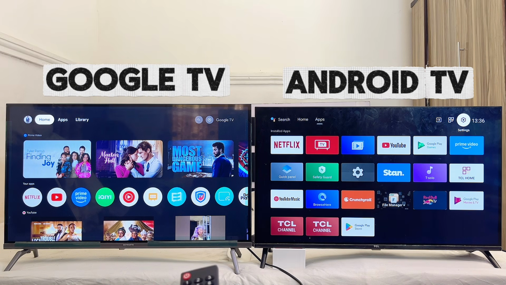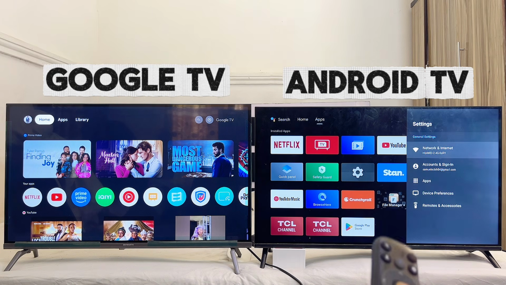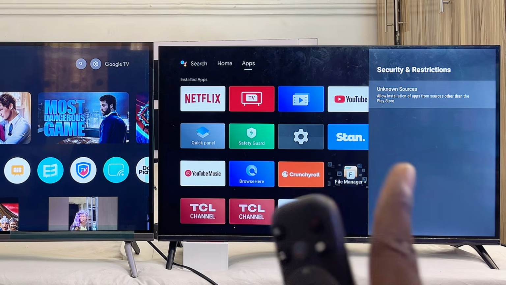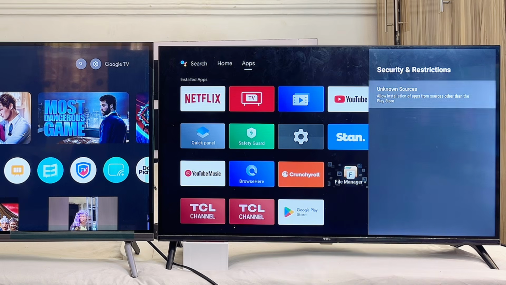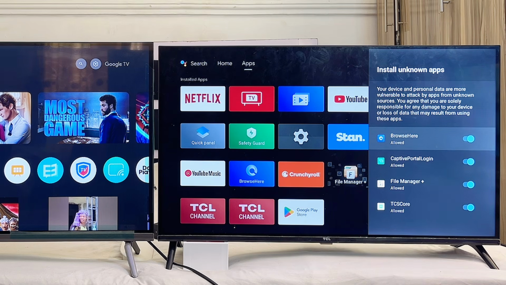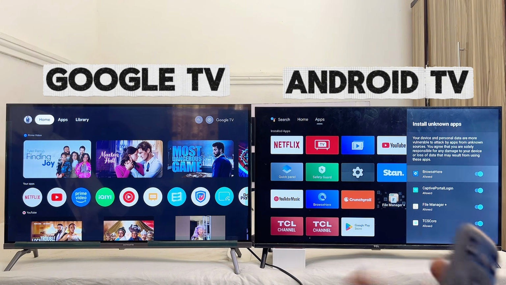Take for instance, if you go over to the settings of an Android TV and then you come over to the app settings and then just go over to security and restrictions, you can see that we have the unknown sources option, which allows you to enable the unknown sources restriction or disable it for specific applications you want to use to install apps from unknown sources into your Android TV.